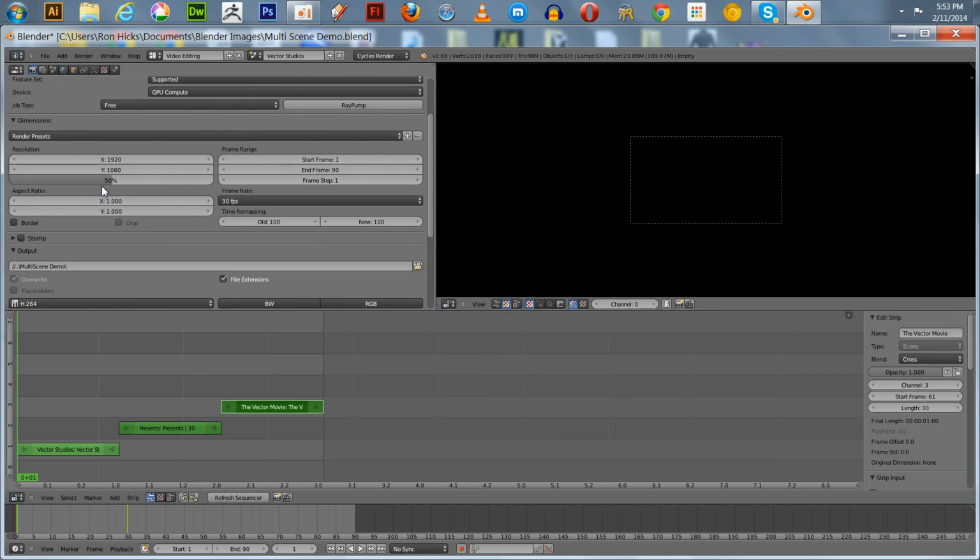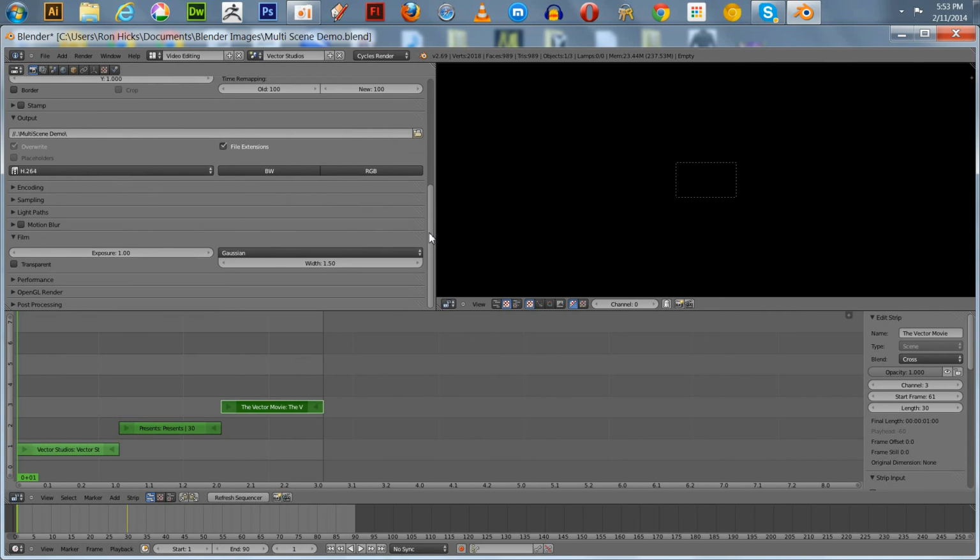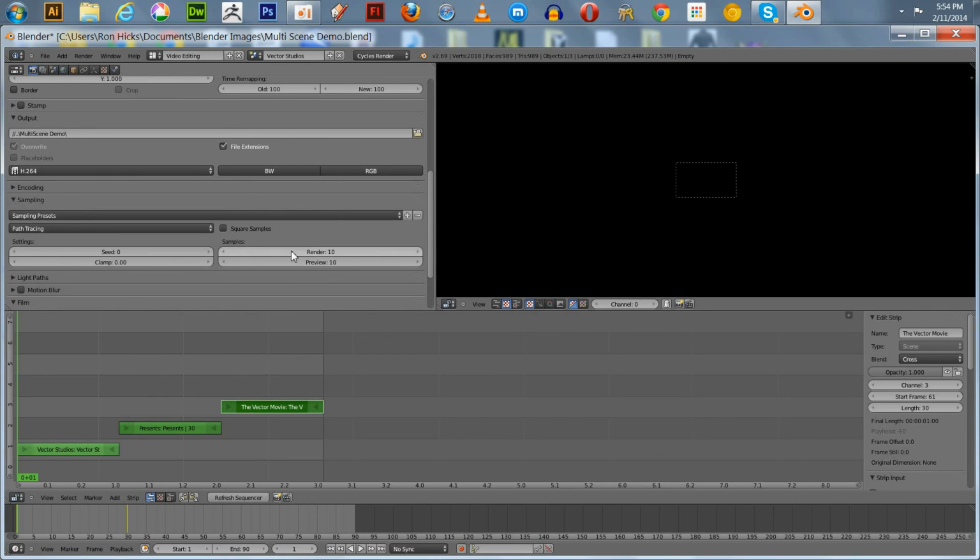So I can just preview this real quick. We're going to set this to compression of 20%. Now, it's on the first scene here. And you just leave it like that. And make sure you got your settings. You want your 30 frames per second. I'm not going to boost the sampling up because this is just a rough preview. It's going to be a little bit rough looking.